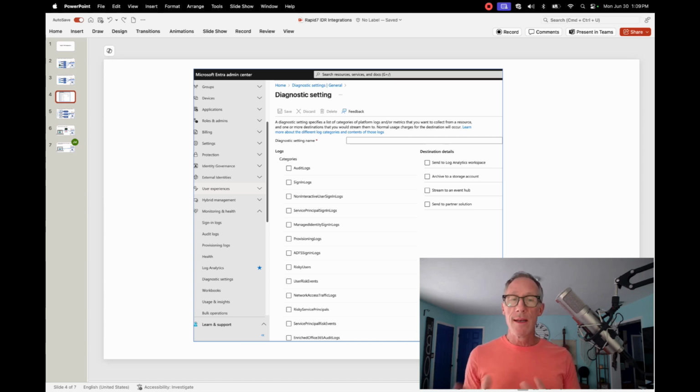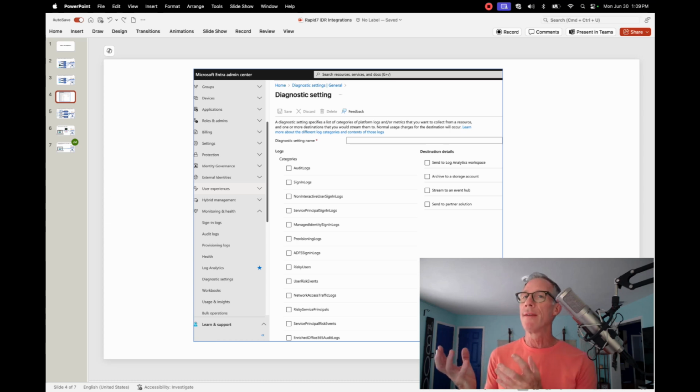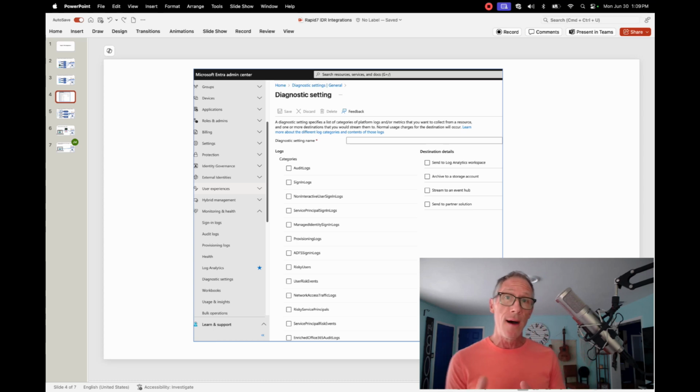And even if you're not using a SIM, you should still be doing sign-in logs and audit logs as well. Some of the other sign-in things, if you have an E5 license, you might throw in risky users and user risk events, because you get that information when you have the Microsoft E5 license or the security E5 license. And you have other stuff in there as well. Network traffic logs, enriched Office logs. You may or may not need that, just some extra information.